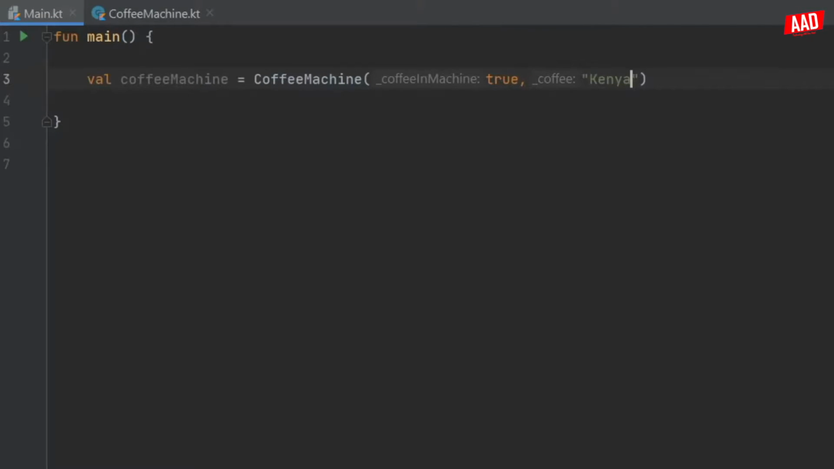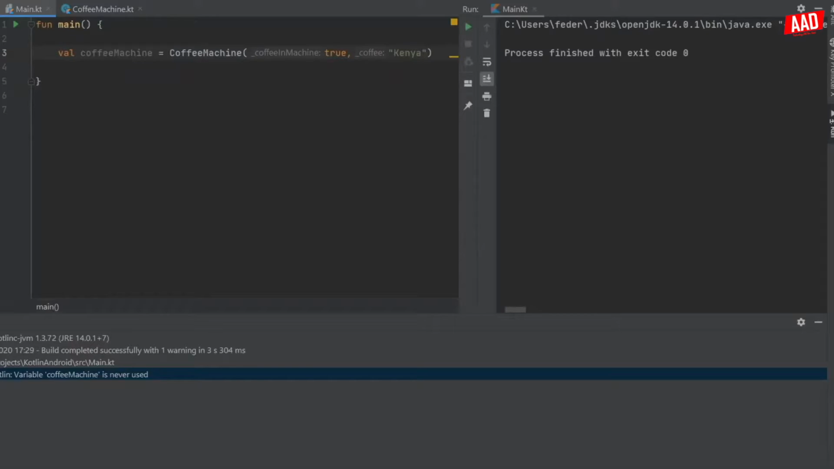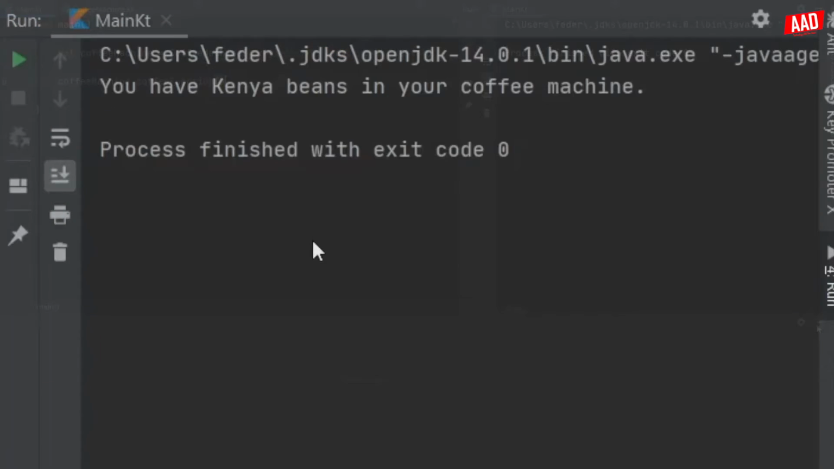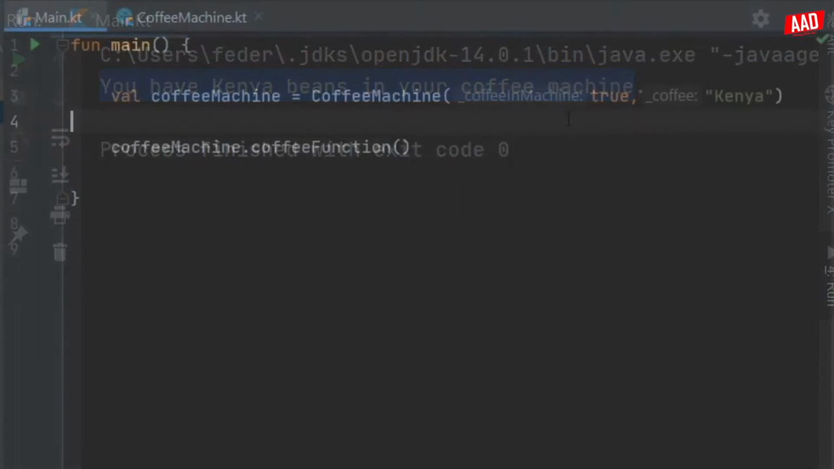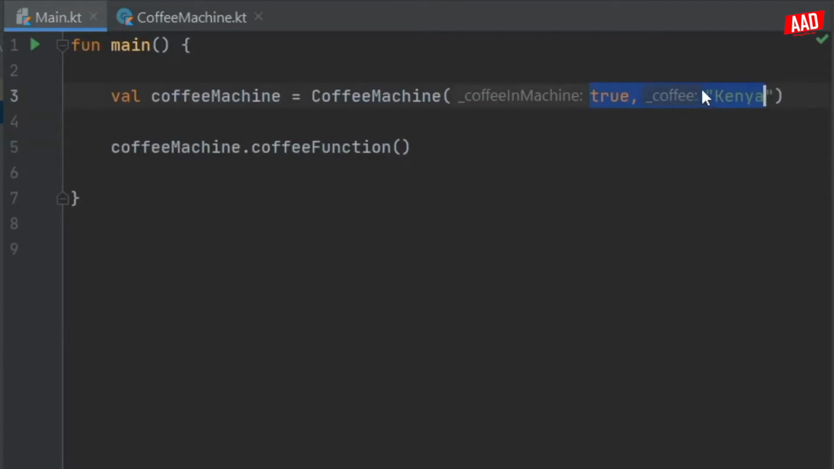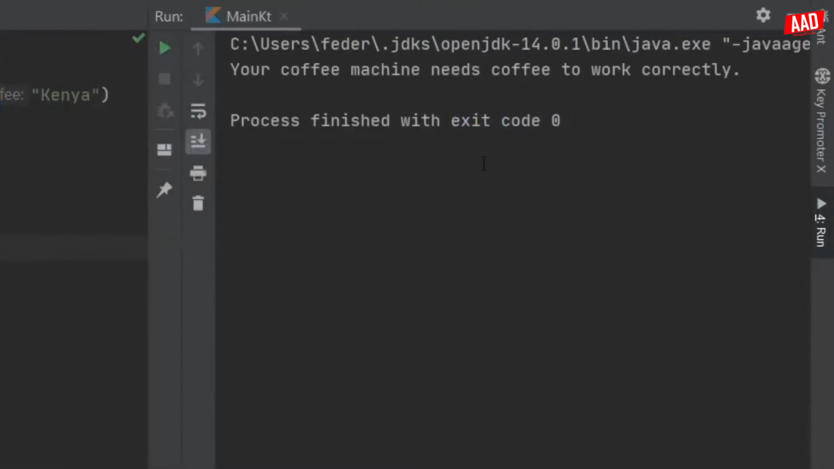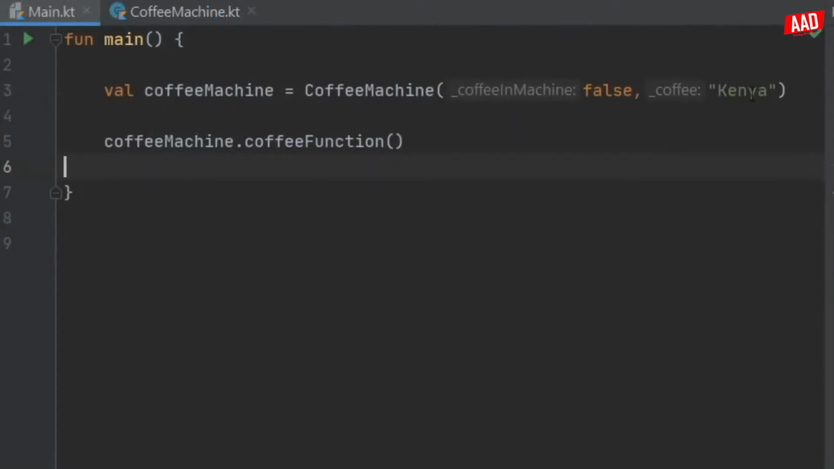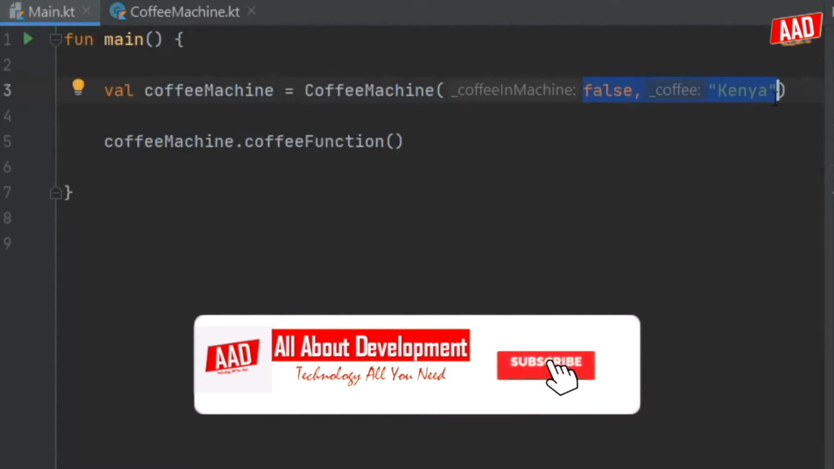And then if we click on play, of course, I messed up because we have to call the function. We'll write coffee machine.coffee function, and then we can click play again. And it will say you have Kenya beans in your coffee machine. That is because we do have coffee inside, and it is of type Kenya. And if we change this to false, it will say our coffee machine needs coffee to work correctly. And that is the very basic use of the constructor. You can just add values that need to be initialized as you create the object.